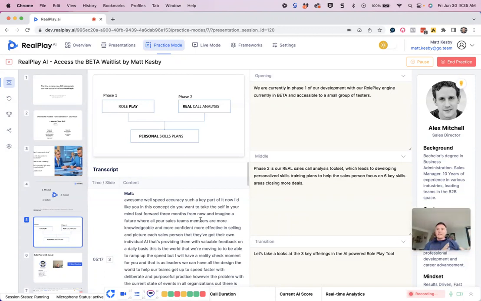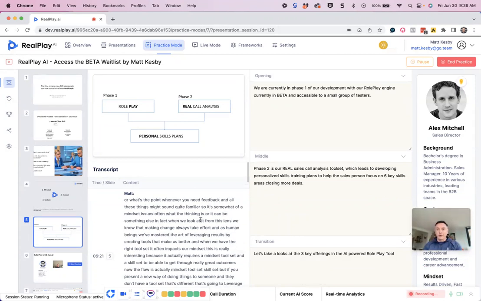Now, we're currently in phase 1 of our development, and you may have heard that we're in a closed beta program at the moment, and that there's the ability to access that early. Phase 1 is all about our role play engine, and there's a small group. I'd love to see if you'd be qualified to get involved in that. Phase 2 is our real sales call analysis tool, which leads to developing a personalized skills training plan for each salesperson, focused on our 6 key skills areas that are all designed to close more deals.